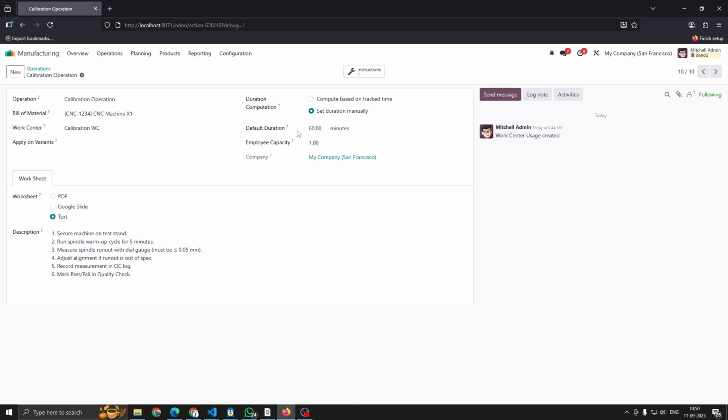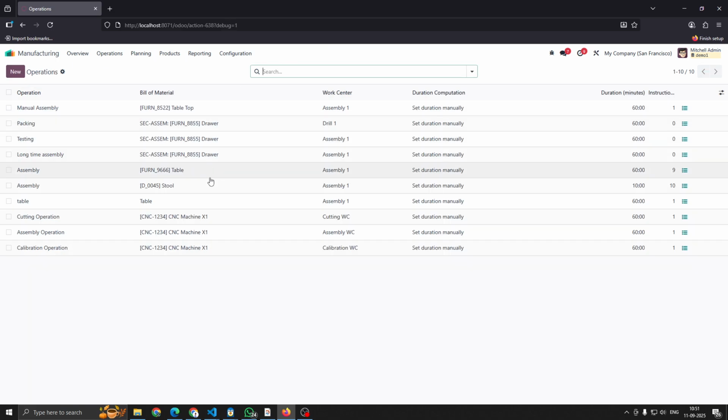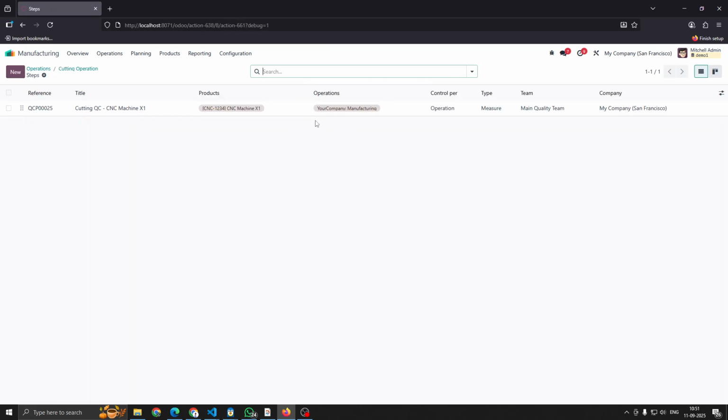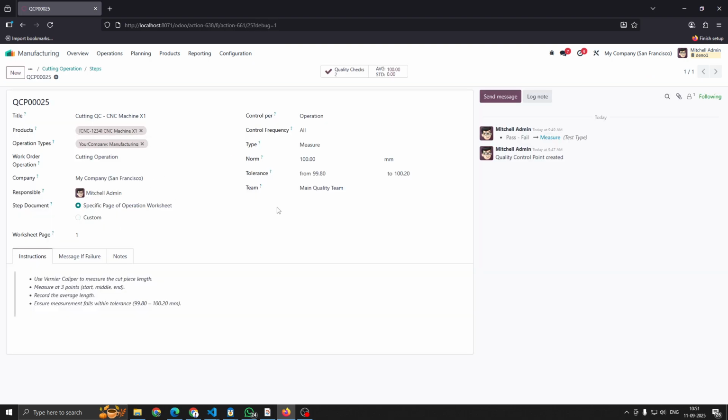You can set the default duration as per the requirement, and also the employee capacity, like how many employees are required for this operation. Next we can see the quality control, or the quality check, for each operation. For this cutting operation, I have added one quality check. You can add as many quality checks as required, but I have added one, so we can see the measurement quality check.